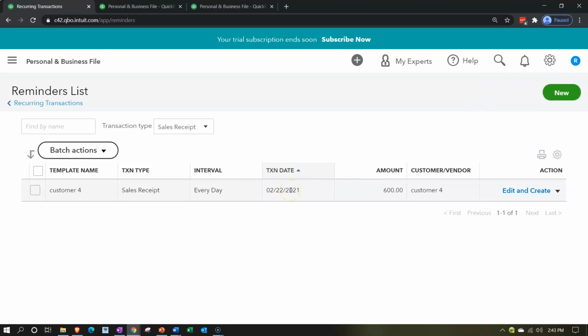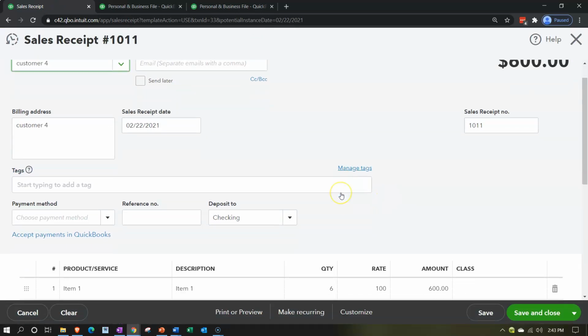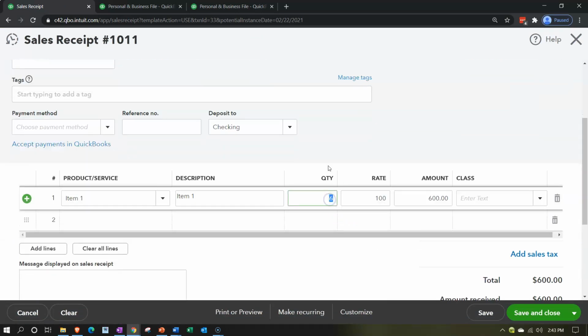And if I need to test this or change this, I can edit it here. This is not changing the template, but changing the actual form that we're going to record at this time. So I'm going to edit this form. Let's pretend we need to edit this one, and I'm going to say, let's make this like 12. And so now we've got the 1200. Let's say that's the adjustment we need to make.